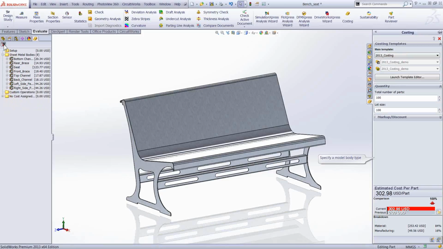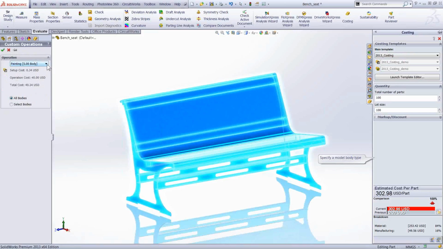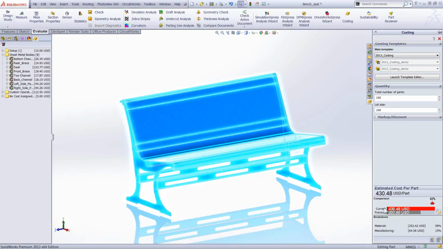Now, if I wanted to, I can actually add an operation to this, custom operation like painting, welding, anodizing, or so forth. I'm going to go ahead and add some welding time to this, 2.5 hours. And my cost automatically updates and shows a delta of 42% in my cost.